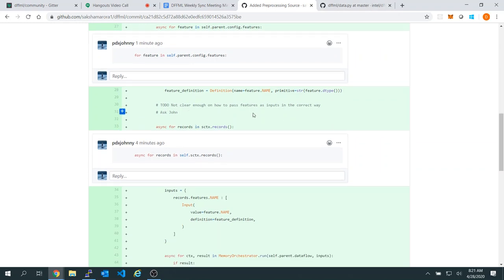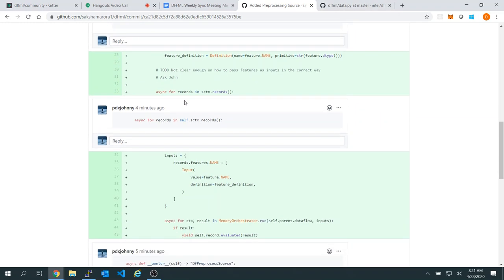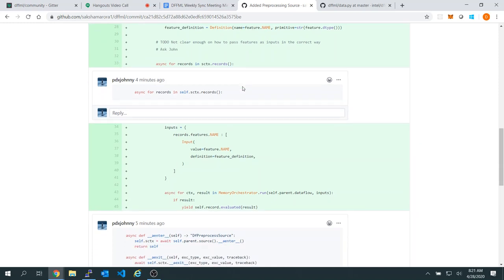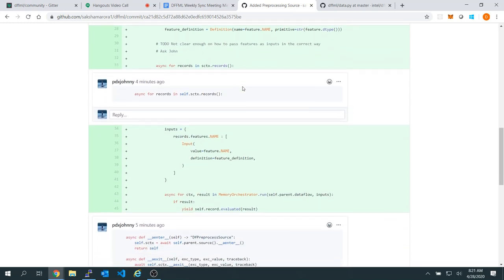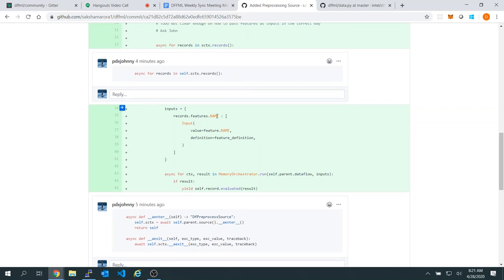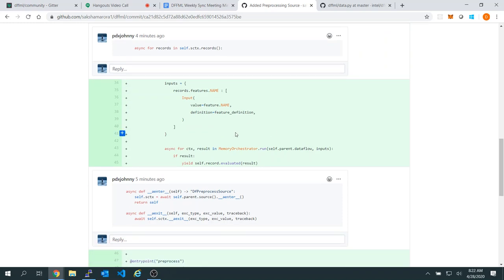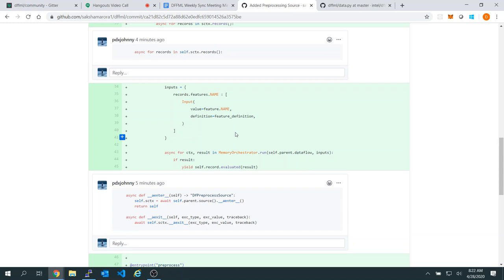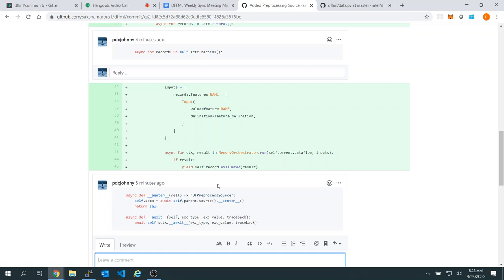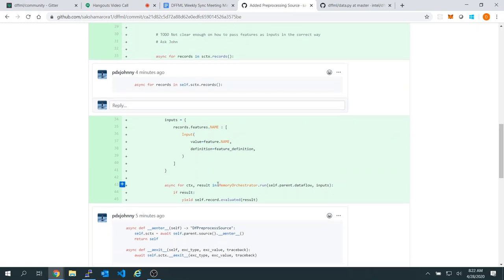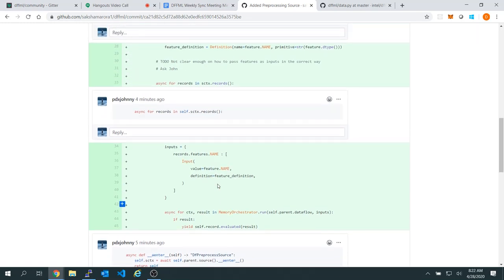Let's do this. Has features inputs, correct way. Right, okay, we're looking for all the records, and we're in records. So we grab every record. This looks good. The inputs dict, I don't think it's correct. It's not quite correct, but that's okay. We'll fix that in a second here.